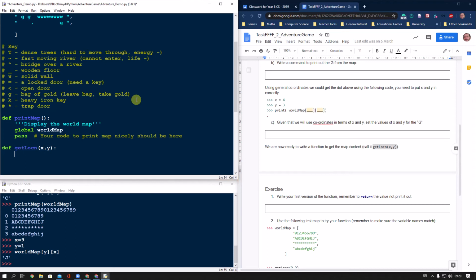As normal, I should give a description. So get the object or thing from location x, y. Again, if I'm not passing around the map, I should refer to the global map, world map. And from here on, you're going to write your own program that will do return. Notice return.